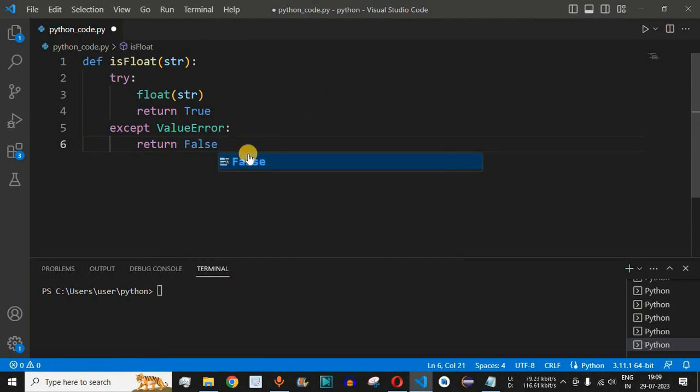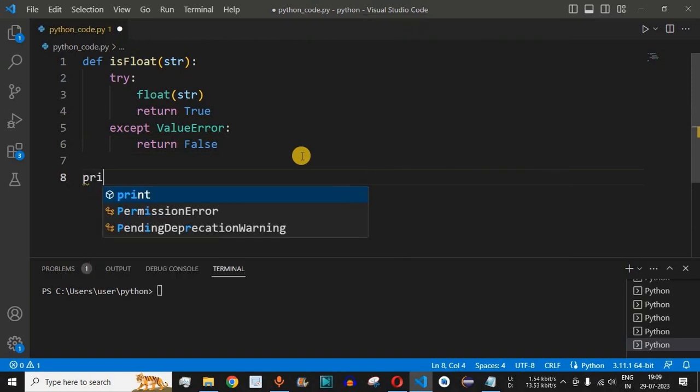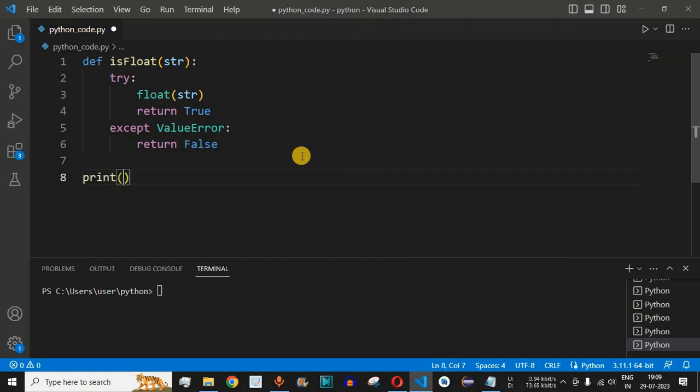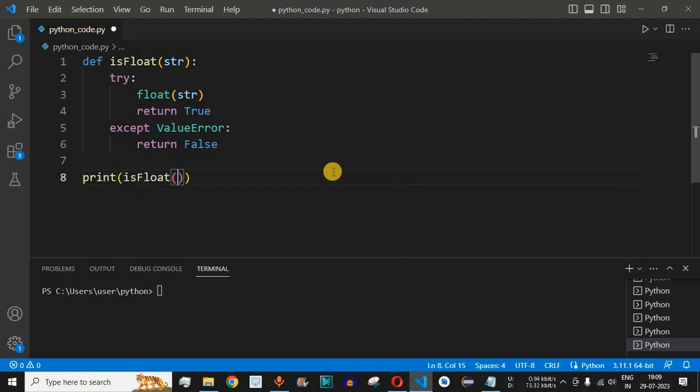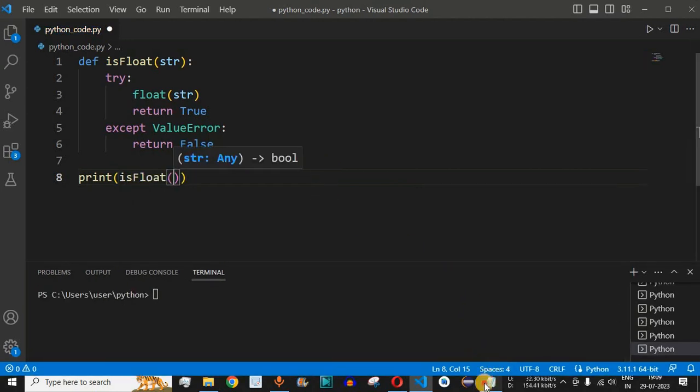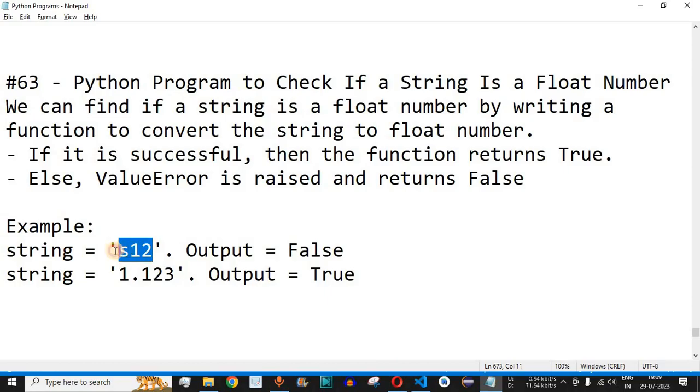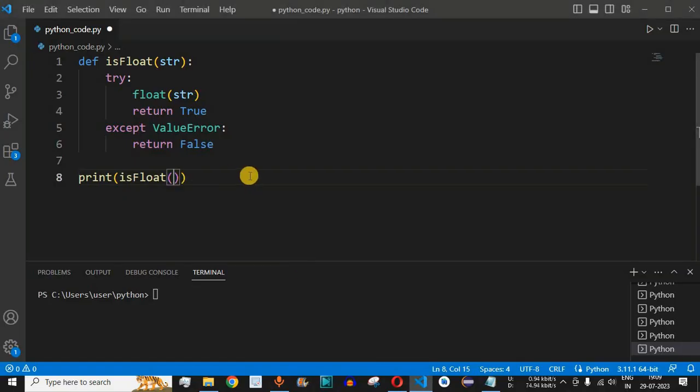Basically, we need to call this isFloat function to check whether the string provided by the user is a float number or not. We come out of this function and have a print statement, where we call the isFloat function with a particular string as the parameter. The parameter we are going to pass is the same value that we have seen, S12, inside single quotes.